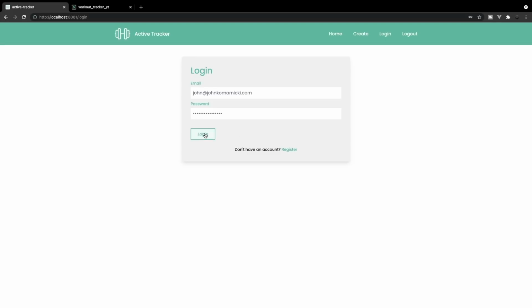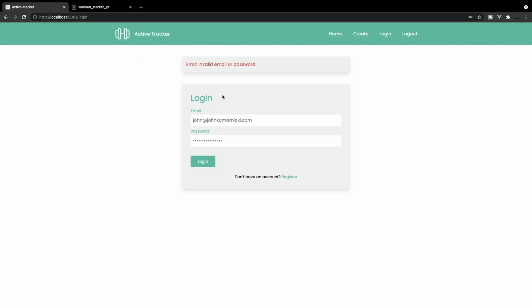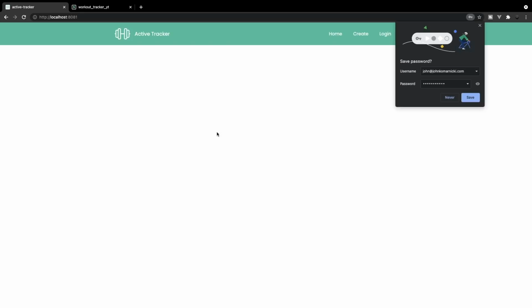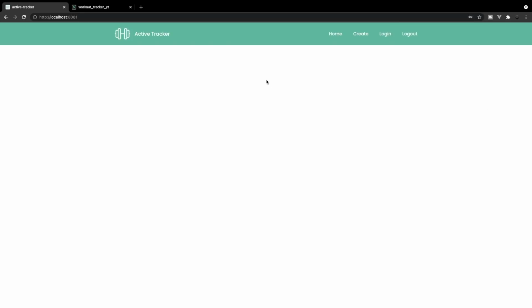And let's try this again. So if I click on login, you can see that now the error we're getting is invalid email or password. So let's go ahead and try this correctly now that I put the correct password in here. If I click login, you can see that that did work, and we got redirected back to our home page. So now we're able to register and also log in successfully to our application.